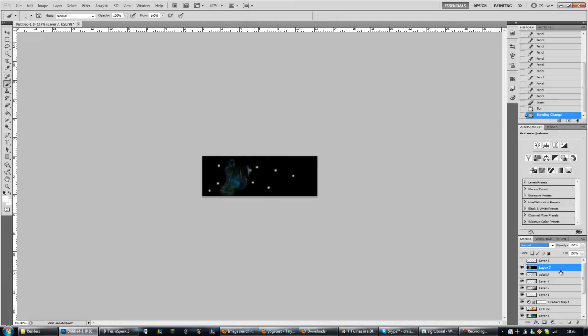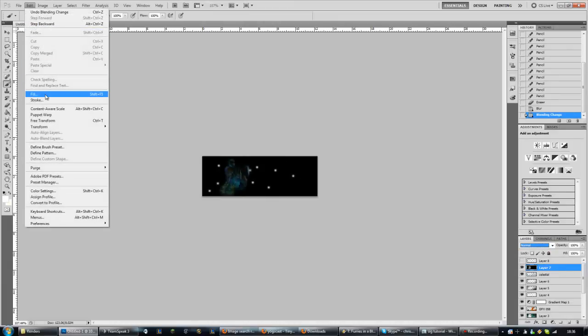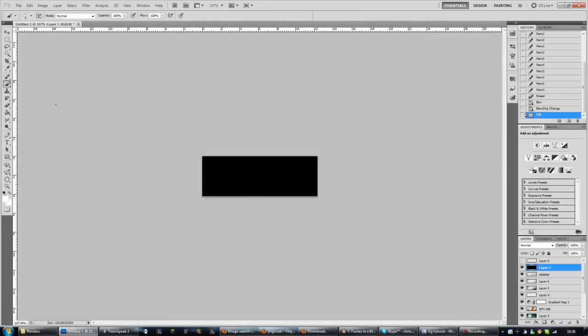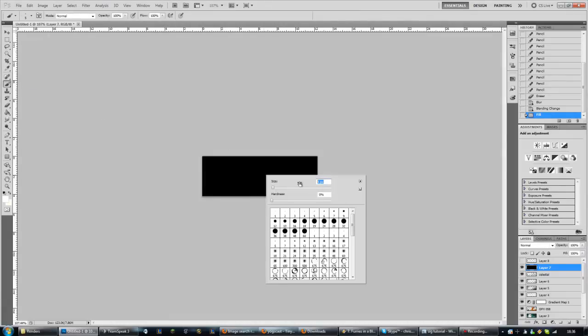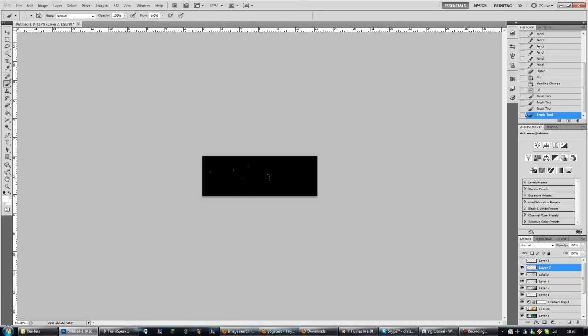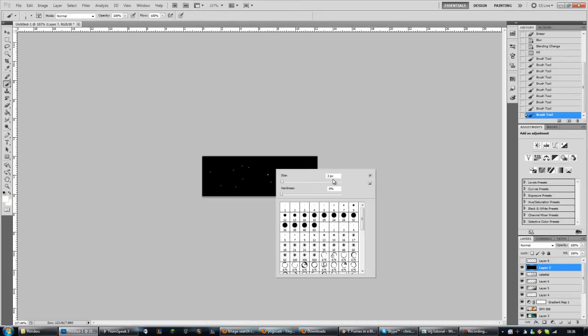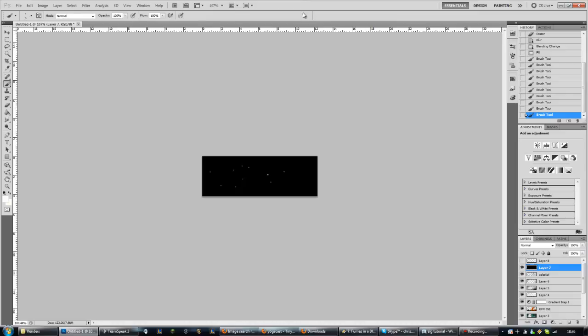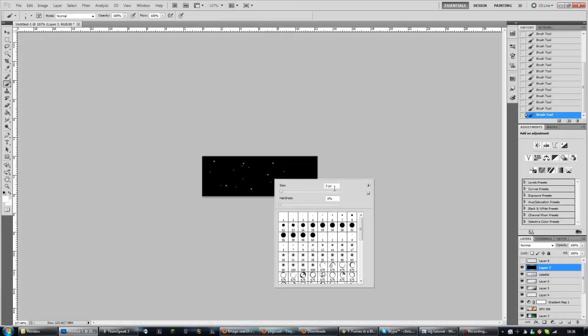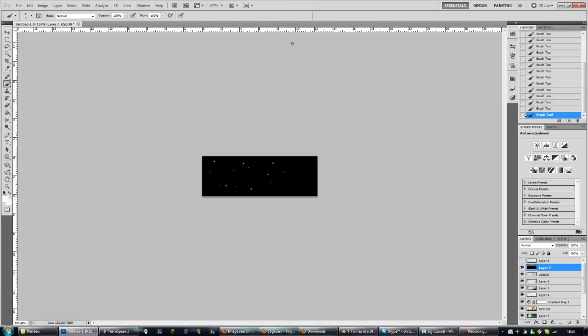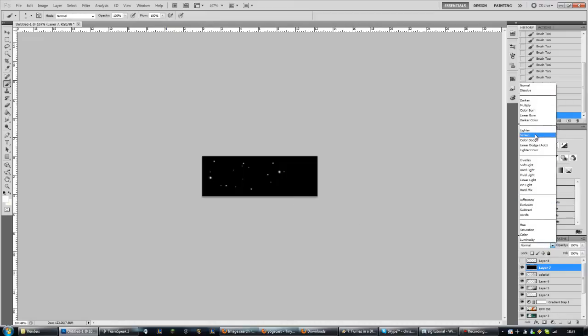And then edit, fill, black, right, brush, put it on 3 and just do some dots. Okay, just a few, and then put it to 5 and do like half as many dots, and then put it to 9 and do like 2 dots in random places. Then you put it on linear dodge.